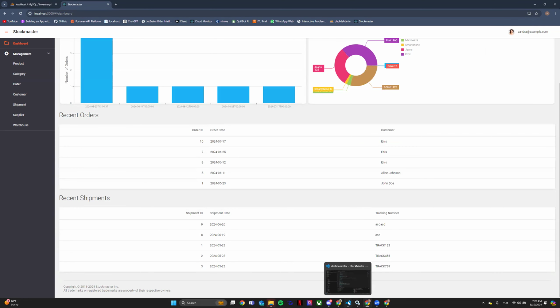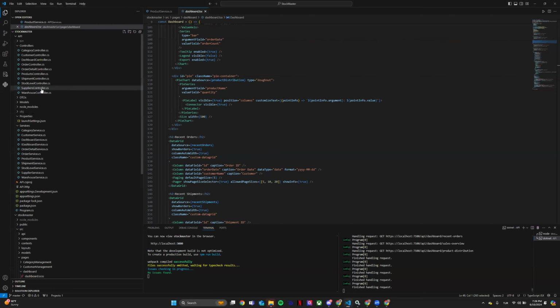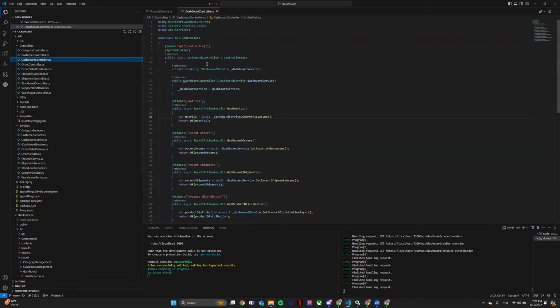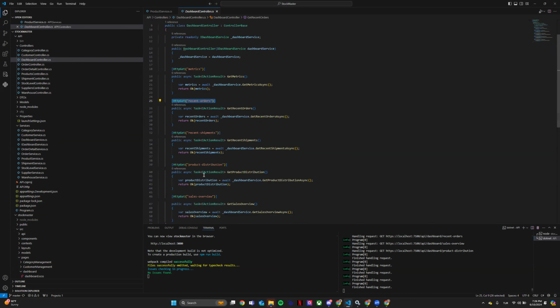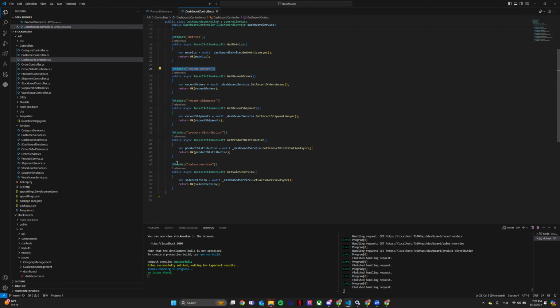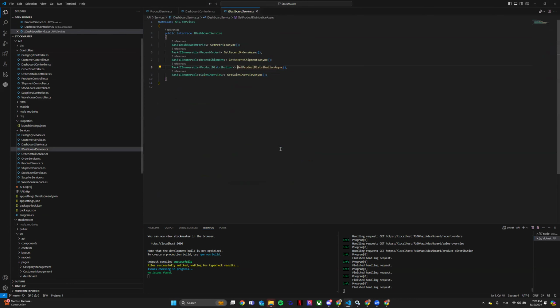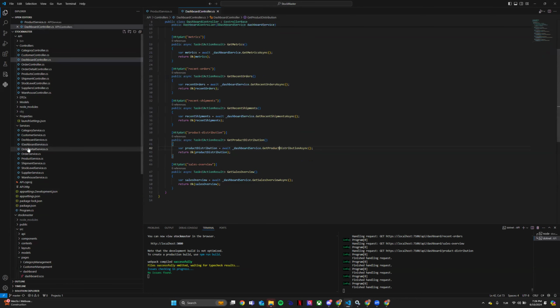So let me show you the backside code for that. This is the dashboard controller. It takes the HTTP GET metrics, HTTP GET recent orders, recent shipments, product distribution, and sales overview. All of them are GET requests. So they're sent back to the service side. Can I go there by this? No, it goes to the dashboard service.